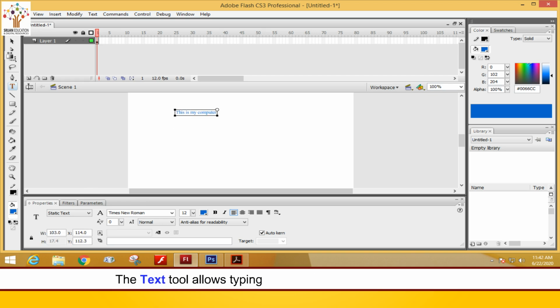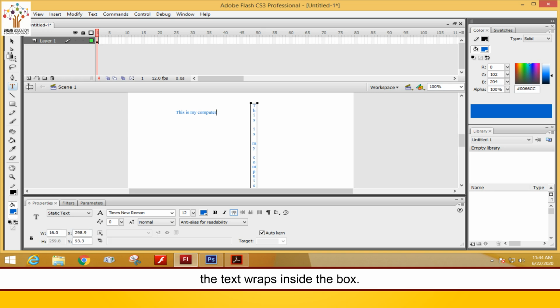The Text tool allows typing of text in two types of text boxes. Variable length text box. As you type, the box expands to accommodate the text. Fixed width text box. If the text box is dragged to draw a rectangle and then typed upon, the text wraps inside the box. Selecting text in Flash.